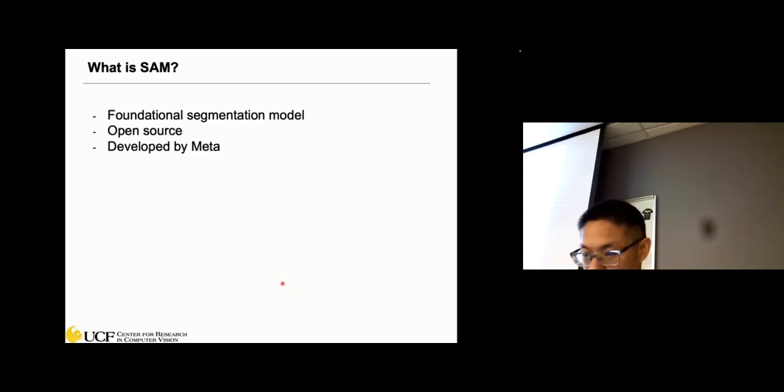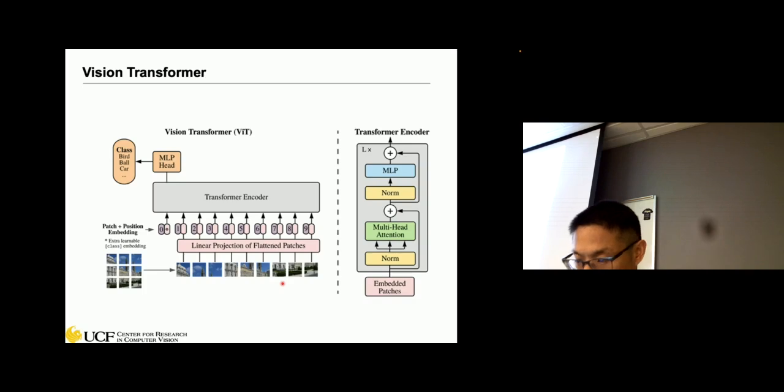As I mentioned, SAM is a foundation segmentation model. It's open sourced and developed by Meta. They build upon the vision transformer backbone, because we are dealing with images and we want to leverage the state-of-the-art architecture to train this model. This is just a very quick recap, you've seen this many times: the vision transformer divides images into patches and applies the self-attention mechanism in the transformer blocks.